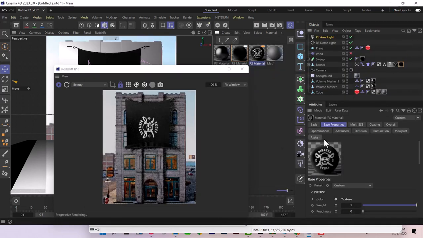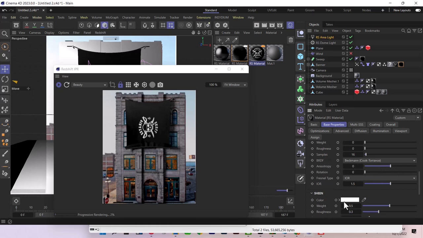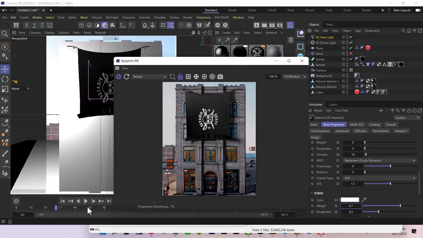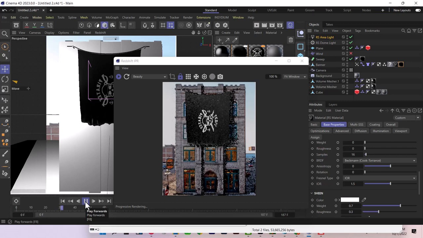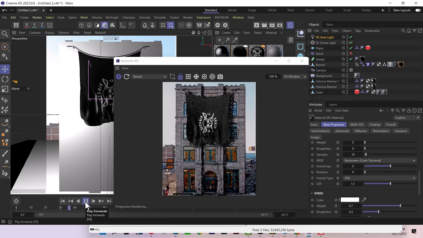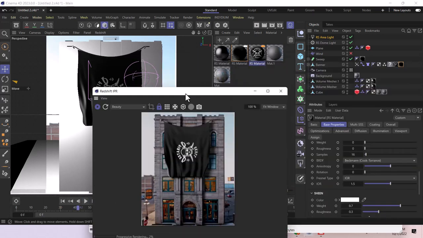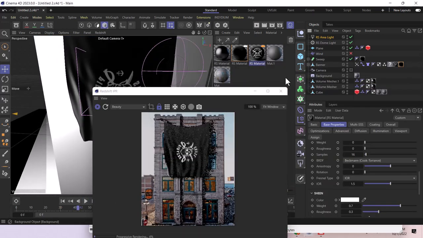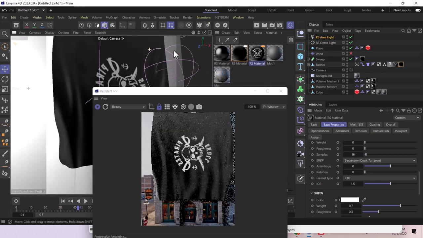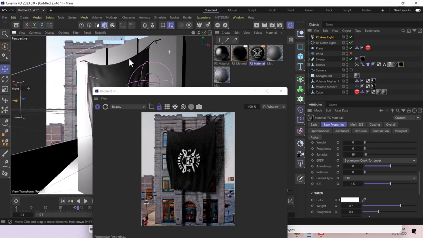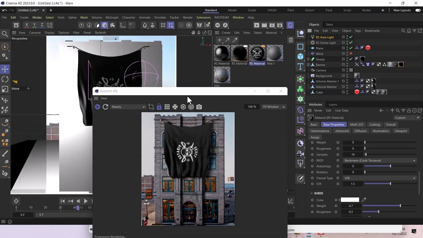I need to add more sheen effect, I think. Like sheen to 0.7. Now if we hit play, as you can see here, it's looking really good. So that's how you create all this.